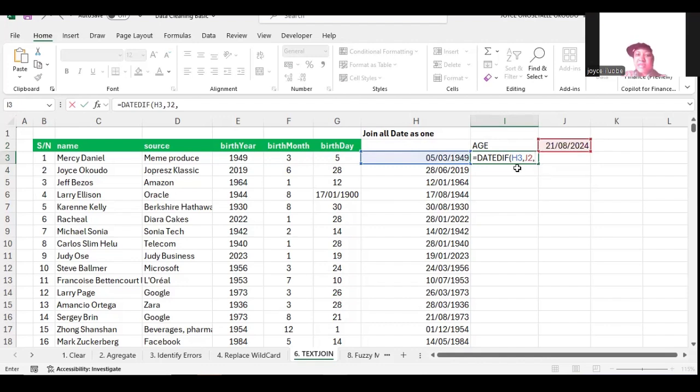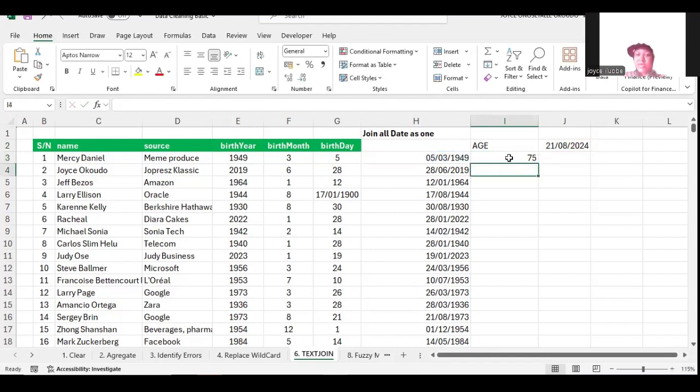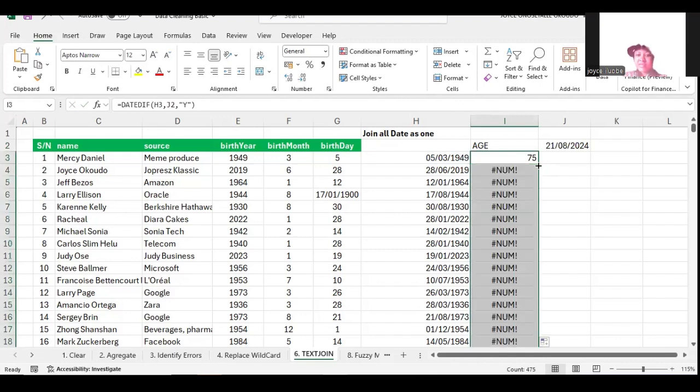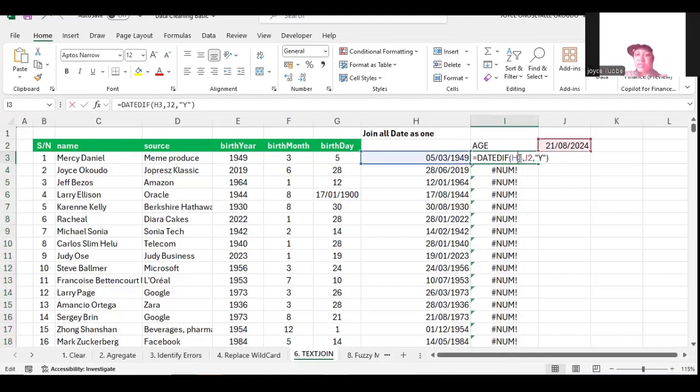The next parameter to put in is the way you want to represent this age. You want to see it yearly or monthly. Basically it's year, you calculate age based on year. So you put your year in quotes. So we have 75. So Mercy Daniel is 75. That person is old. So we're having some numeric error here, let me show you why.